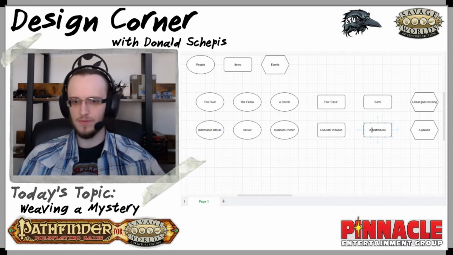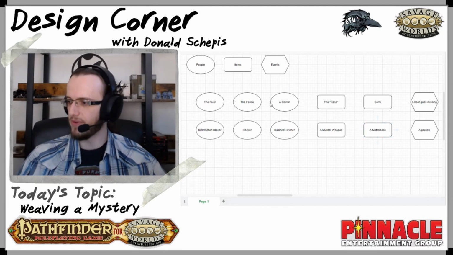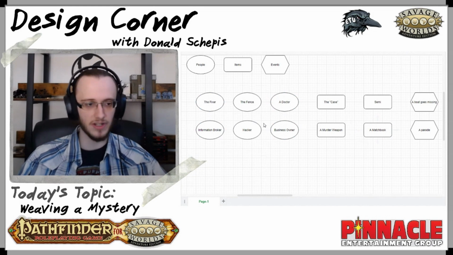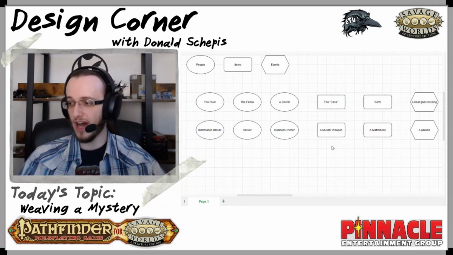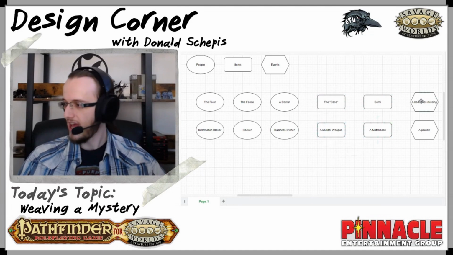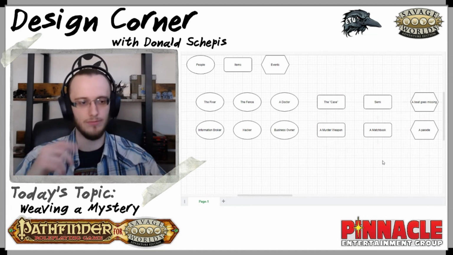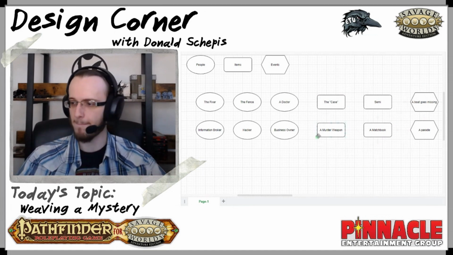So at this point, we've kind of got our tool set, right? We've got a couple of characters, a couple of NPCs that our players are going to have some sort of connection to. We've got a couple of items that we can drop in at any point. And then we have 2 events that will somehow be important to this mystery that we're crafting.